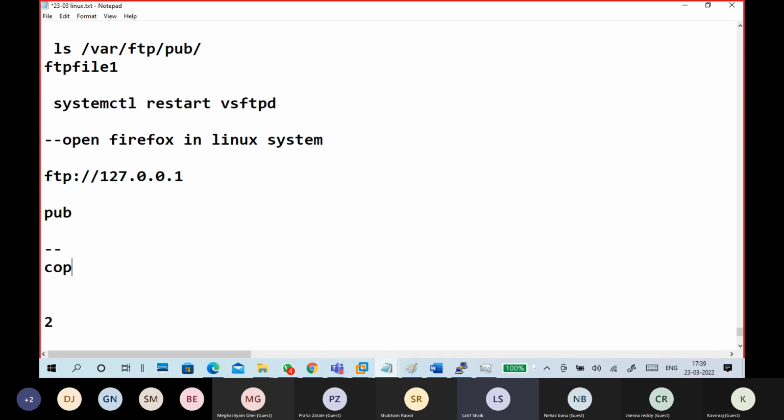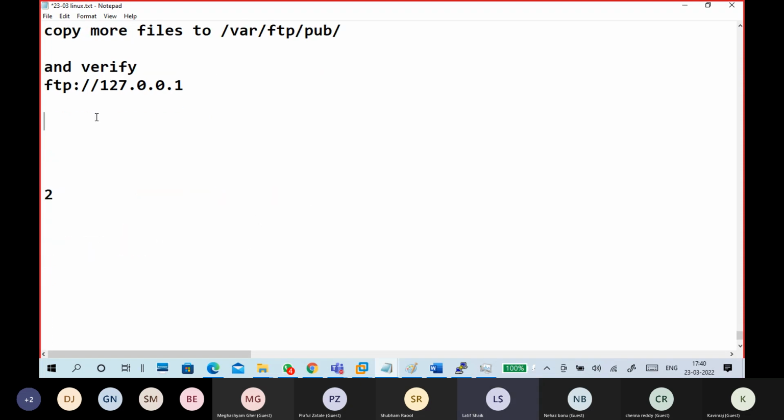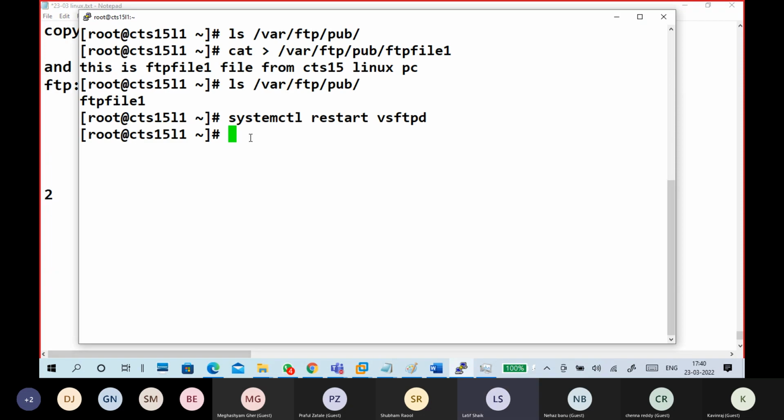Copy more files to /var/ftp/pub and verify at http://127.0.0.1. If in case you want to access these files from a web browser like that, you are able to access it.